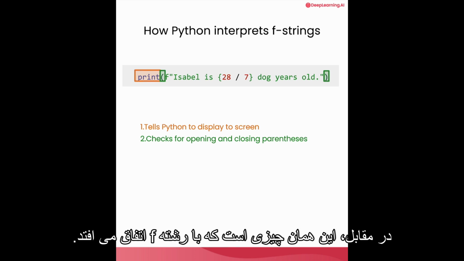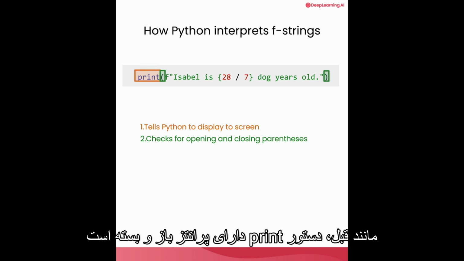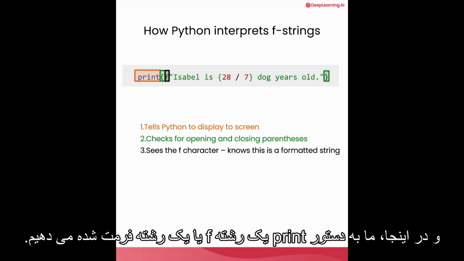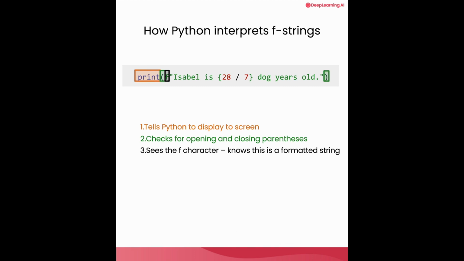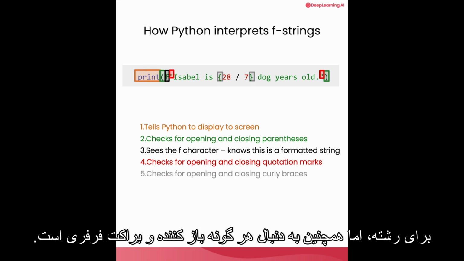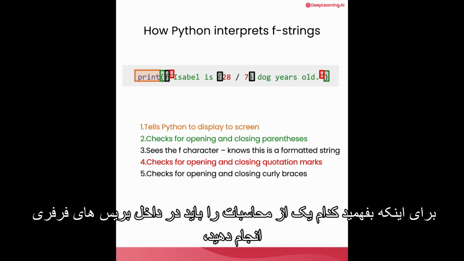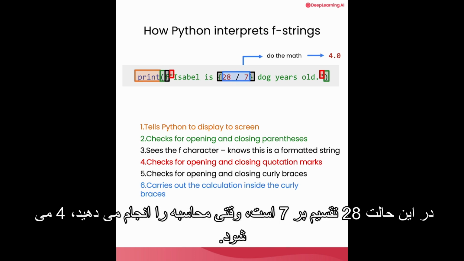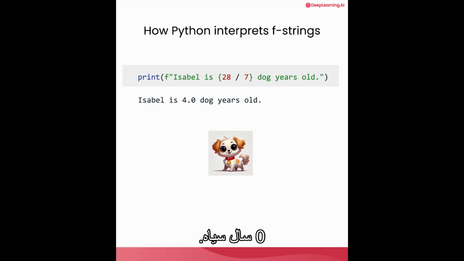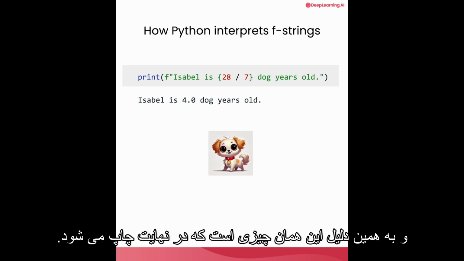In contrast, this is what happens with an F string. Same as before, the print command has open and close parentheses that tell Python what to print. And here we're giving the print command an F string, or a formatted string. So Python looks for the open and close quotation marks to find the string, but it also looks for any opening and closing curly braces in order to figure out which calculations you should carry out inside the curly braces. In this case, 28 divided by 7, when you do the calculation, is 4.0. And so it plugs in 4.0, and prints out Isabel is 4.0 dog years old. And that's why this is what it ends up printing.